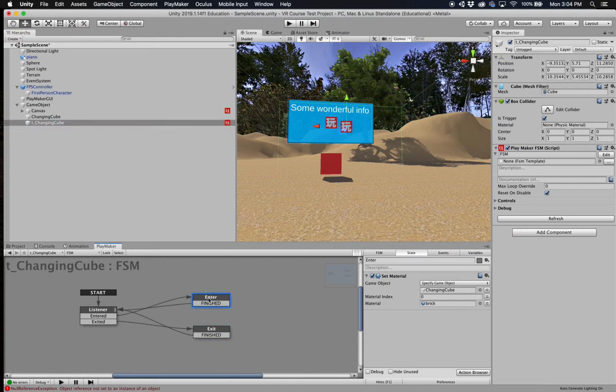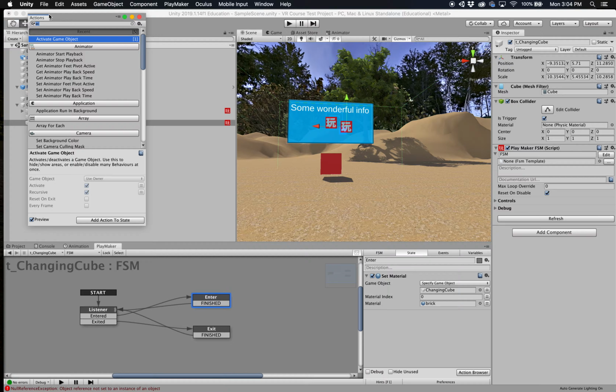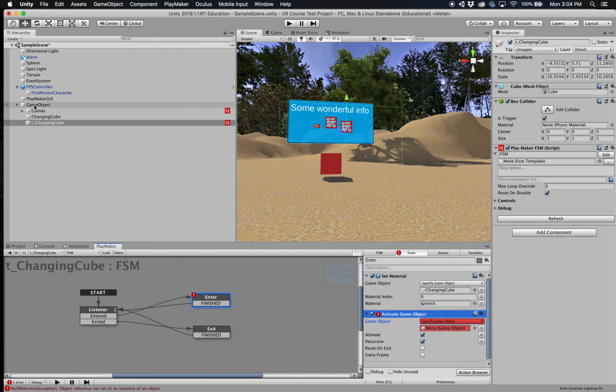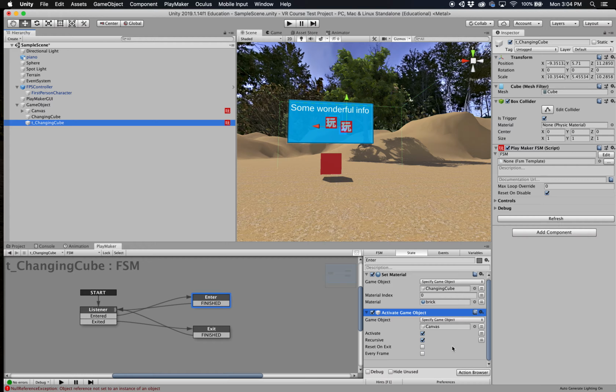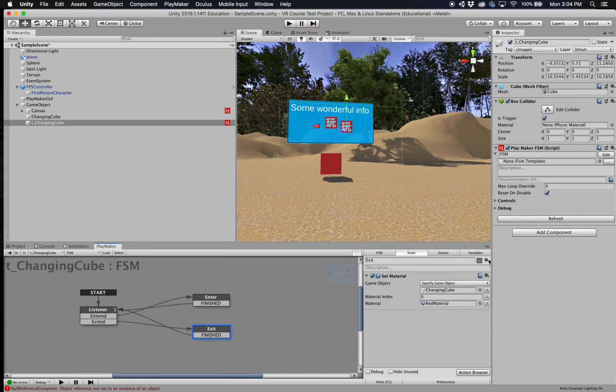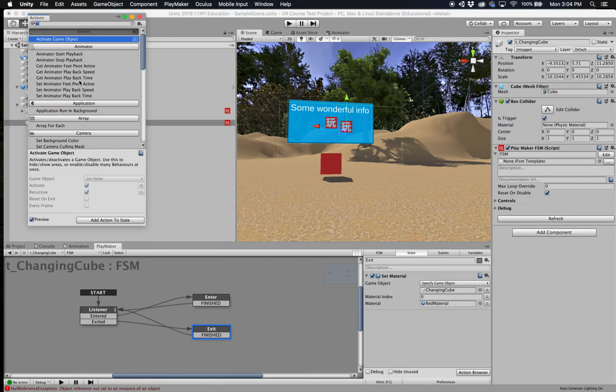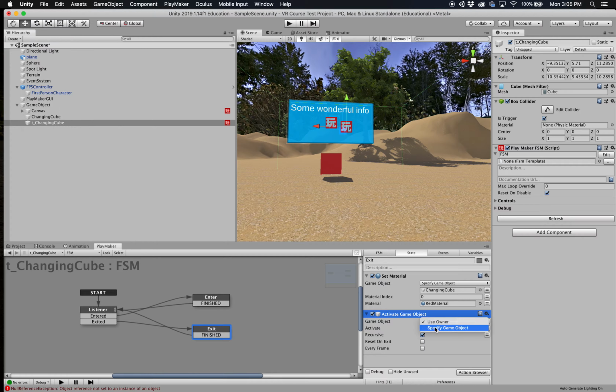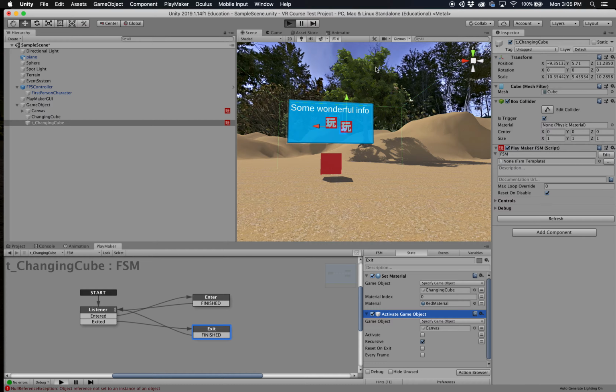So now we can go back to our trigger. And it's as simple as, when we enter, we want to turn on our canvas. So we go to the action browser, add another activate game object. We want to specify the game object, and we want it to be our canvas. We drag it in here. We activate it recursively. On exit, we want the same thing, except we want to deactivate it. So activate object, specify game object, put the canvas there, deactivate it by unchecking that.